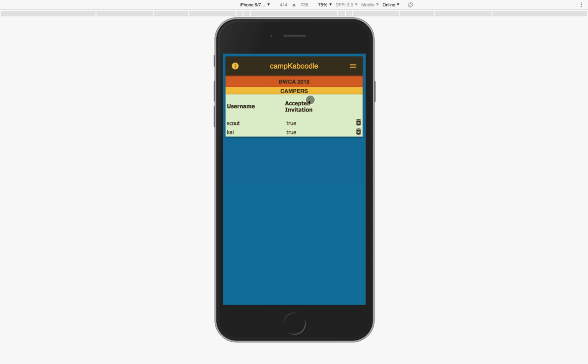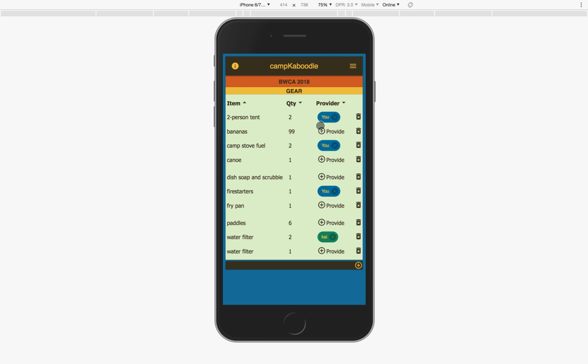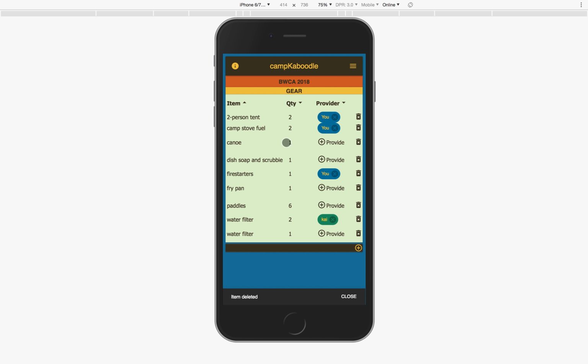Scout and Kai go ahead back to that trip, but they want to invite their own friend Dylan, and so Dylan wanted to go. They sent him an invitation, but they wanted to now take a look at the gear that they're bringing. So it looks like Scout's going to bring a tent. 99 bananas. That's kind of ridiculous. So they're going to delete that piece of gear, and they want to provide the canoe.